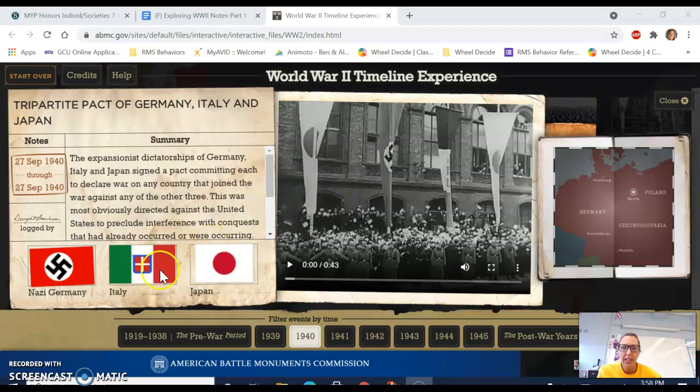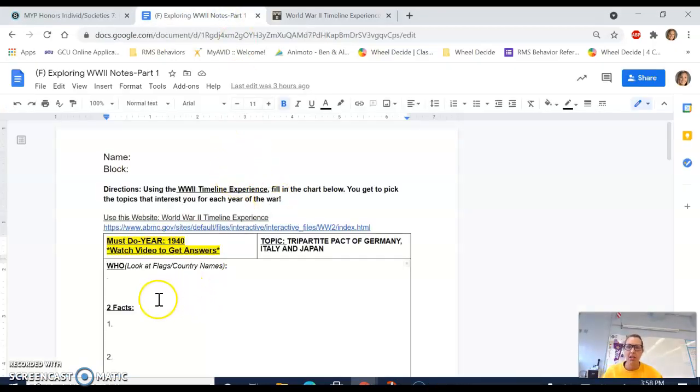So for the who, we're looking at the flags. We see on the flags that it's Germany, Italy, and Japan. So in our notes, for who, we're going to type in those countries: Germany, Italy, and Japan.